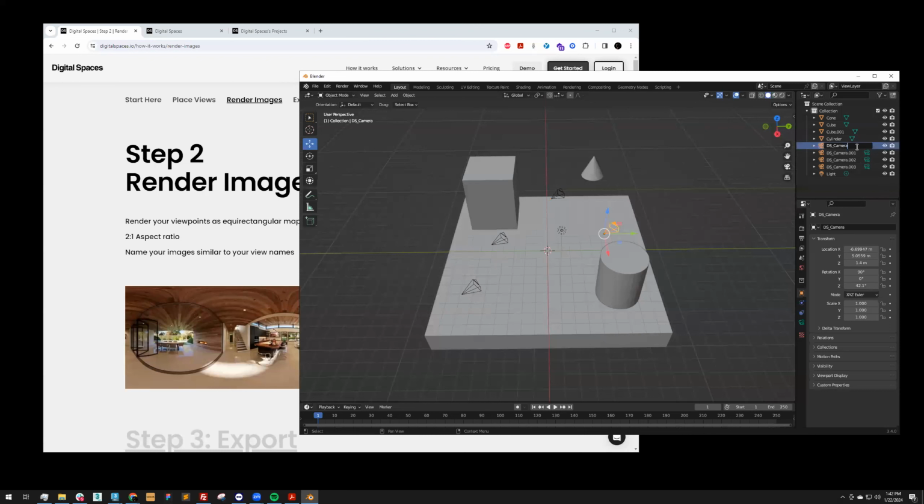And maybe here I can call this DS camera 001. Oh, well, that renamed. Okay, great. I meant 000, but all good.